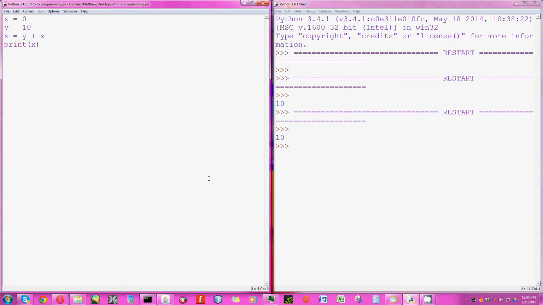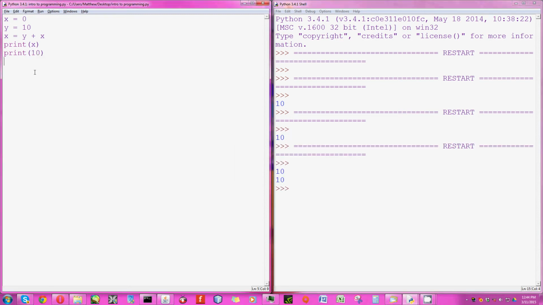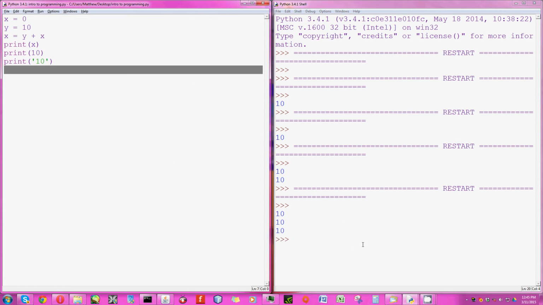That's it. Now, the interesting thing about the print function, the print function will take just about anything. Because x is equal to 10 in this case, it just prints out 10. But I could just do print 10 and get the same result, F5. It'll just print 10 twice now. Alternatively, I could do print "10", which would be a string value. Hit F5, we'll get the same thing. Again, it just does it like this.